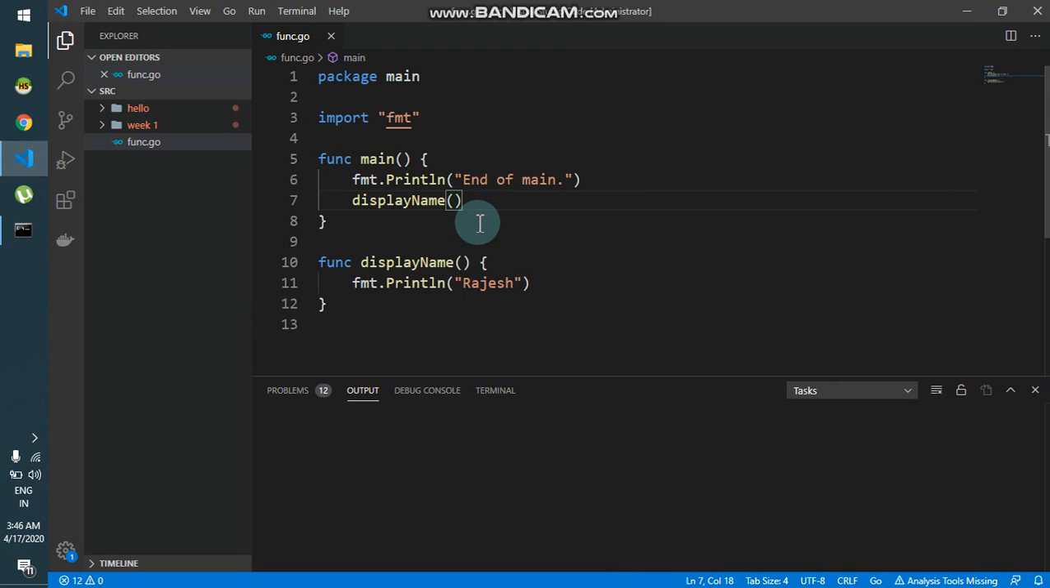There are more kinds of functions that accept arguments and return some type of data. The arguments can be of any type. We'll discuss functions with arguments and return types in the next video.